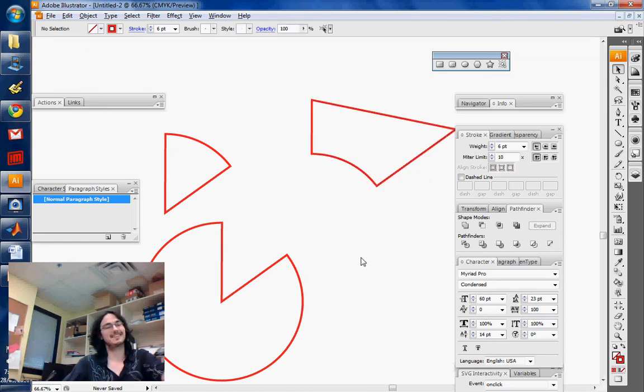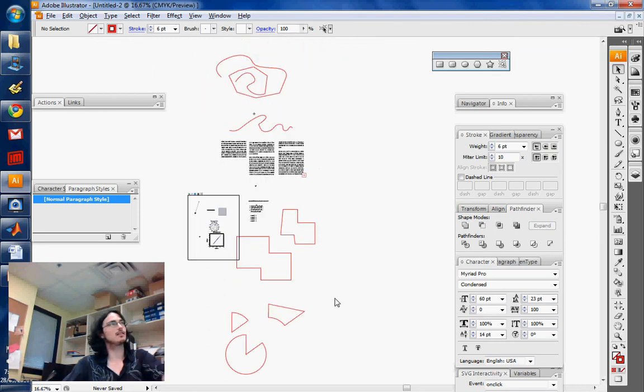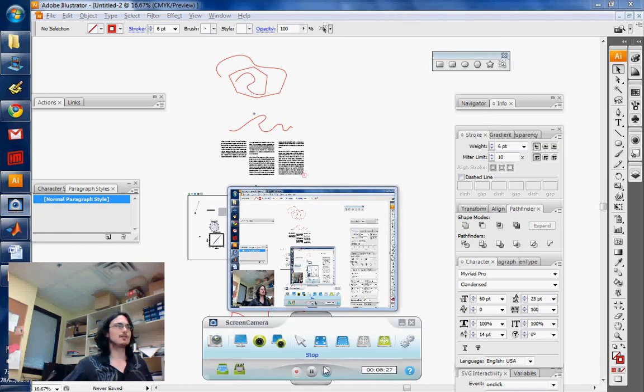Magic! So that pretty much covers everything that you need to know about creating shapes in Illustrator. You don't really need much else. So let's see how I'm doing on time. I think this is a logical stopping point for this section.